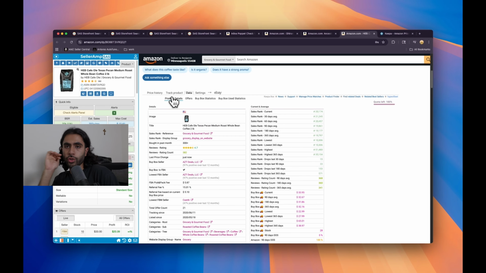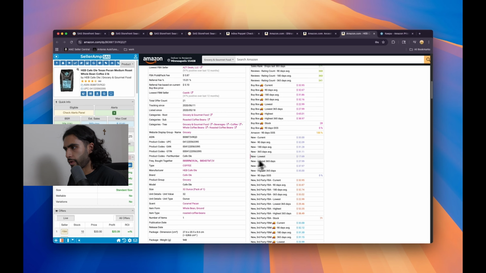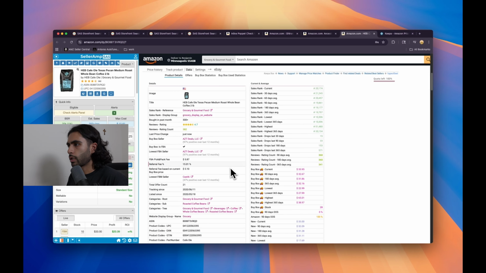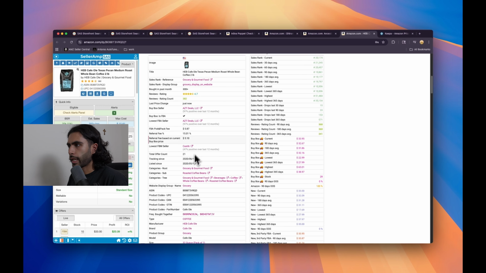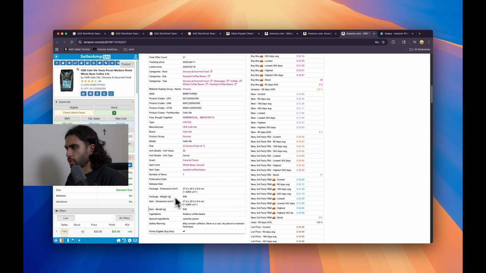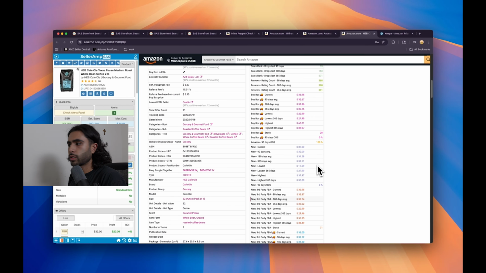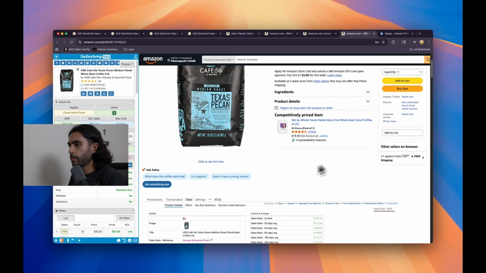The data tab is also super important. Now, I don't really use this data product details page much. It just gives you a bunch of information on the listing, which you can pull from it if you want, like the title, any fees, who's in the buy box, reviews, what category it's in, ASIN, manufacturer, dimensions, and so on. It just gives you a bunch of product details. I personally don't use this tab very often.